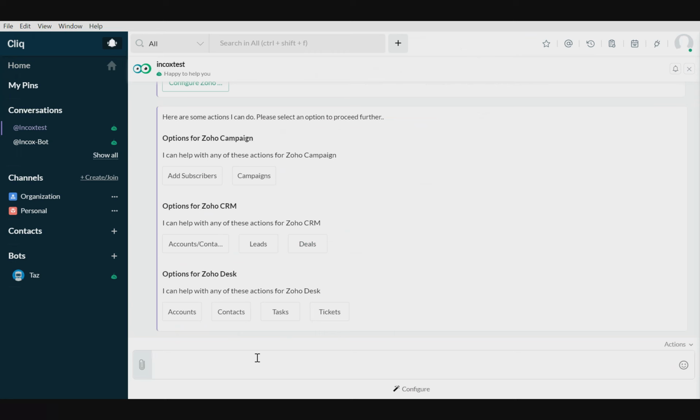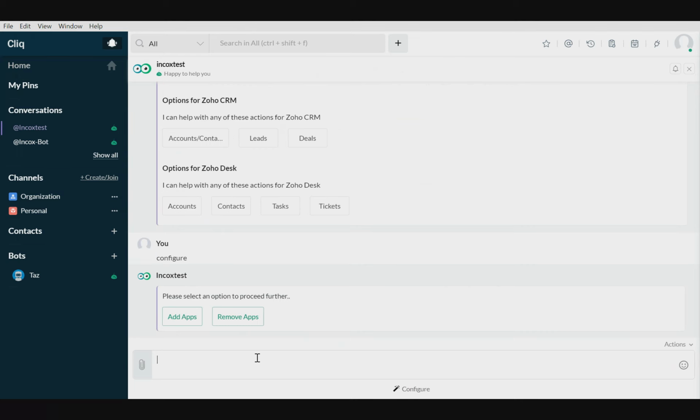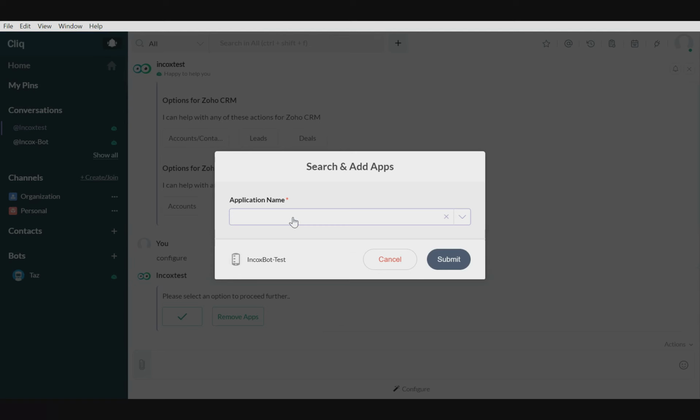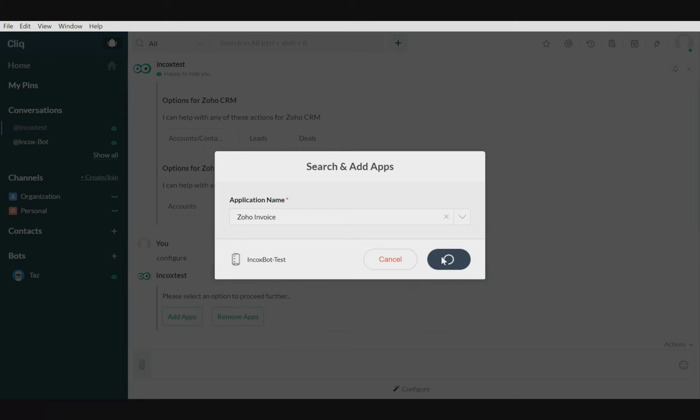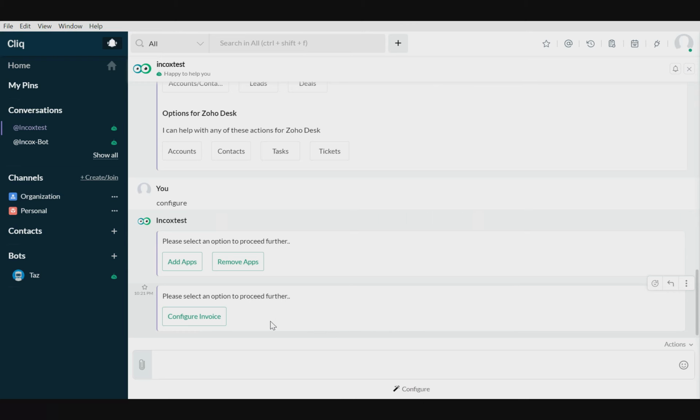While I'm doing this, I want to also mention a few other things. One is, since I'm configuring apps, I can also type in the word configure, where I will see these add apps or remove apps buttons. Since I've already added 3 apps, I am seeing remove apps now, but we are going to add a couple more apps and then go to the interactions here. So I'm going to add Zoho Invoice, and the last one will be Zoho Books.